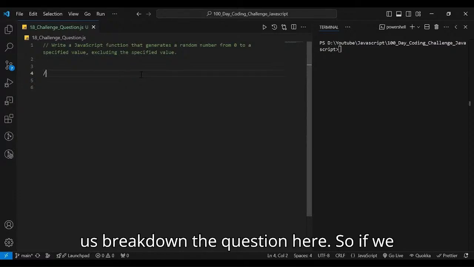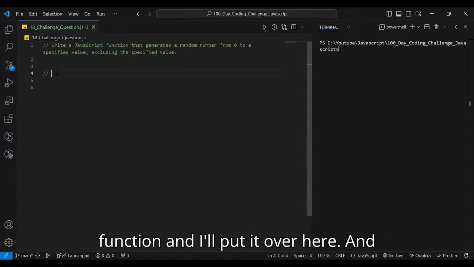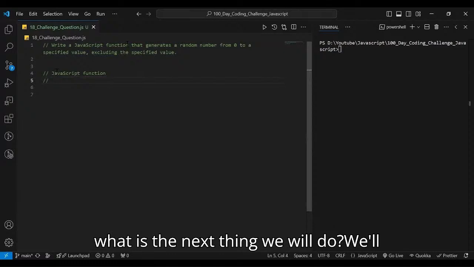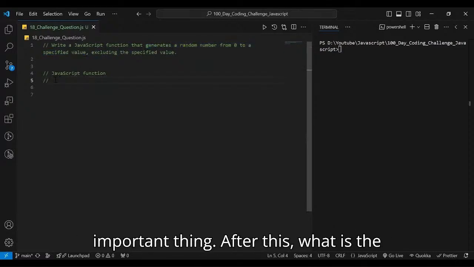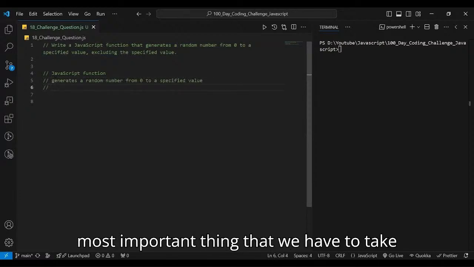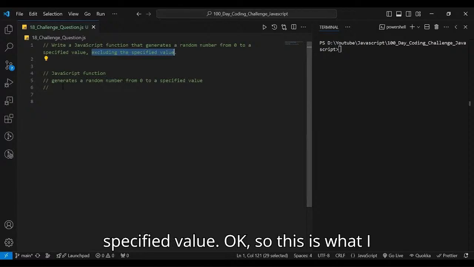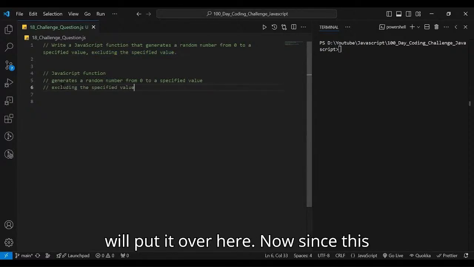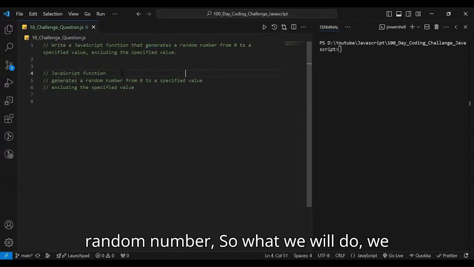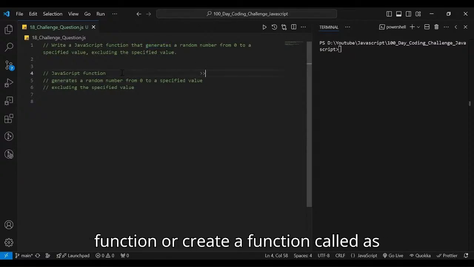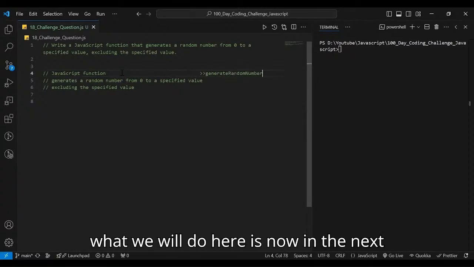Okay, so let us break down the question here. We will take this JavaScript function and put it over here. And what is the next thing we will do? We'll take this: generate a random number from 0 to a specified value. That is the important thing. After this, what is the most important thing? That we have to take care that it should be excluding the specified value. Okay, so this is what I will put over here. Now, since this function is related to generating a random number, we will create a function called generateRandomNumber.